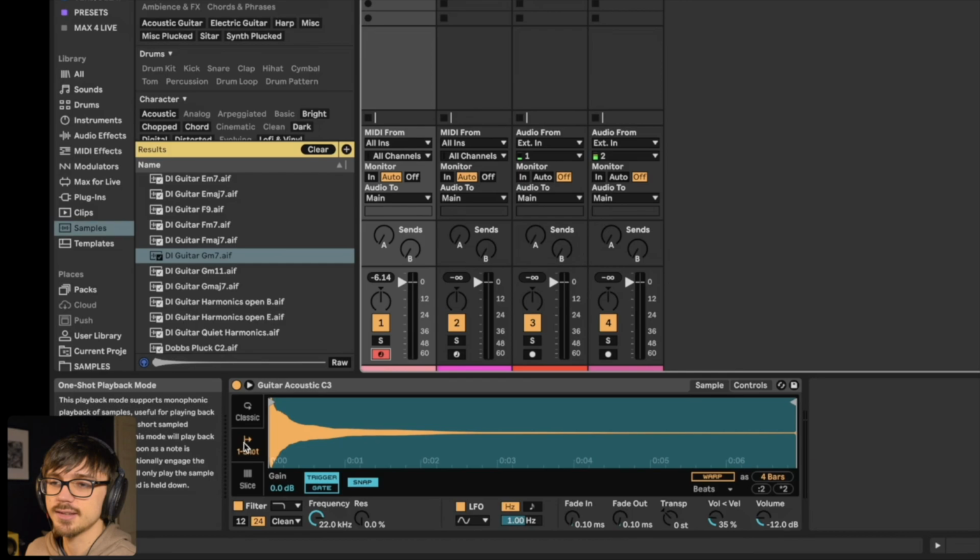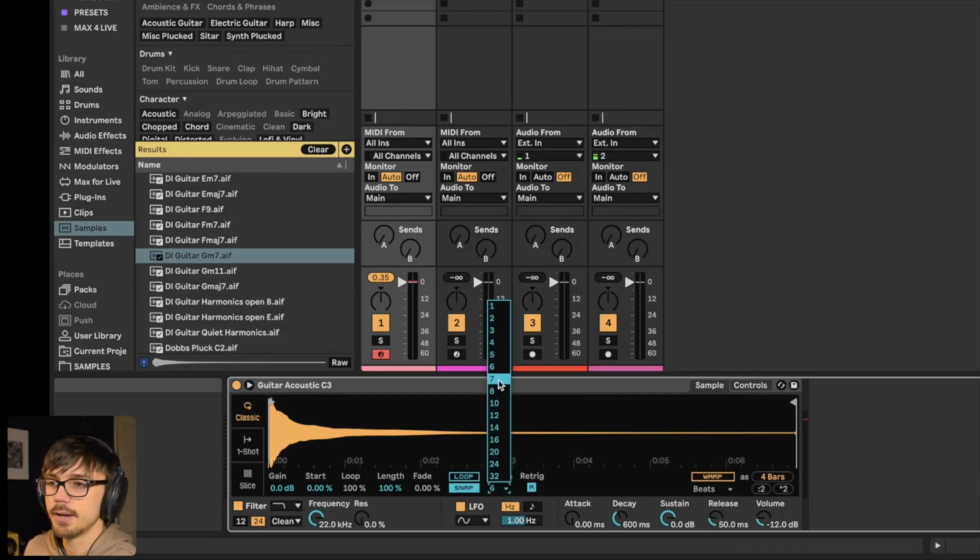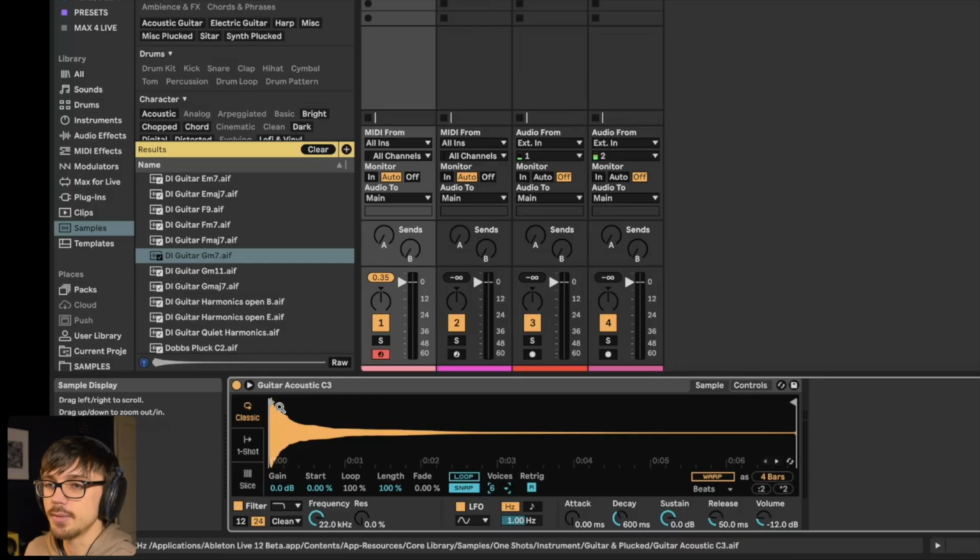And the one that we're going to use for this example is the classic mode. Pretty much the same as one-shot mode, but now we can play multiple voices, which are just notes at the same time. Now you can control how many voices are played by this voices counter on the right here. And to be honest, 8 is probably the highest you'd really ever need to go to, even 6, to be honest. But if you did want it to be one note at a time, you could also press number 1 at the top there. And the controls work in the same way within our classic sampler.